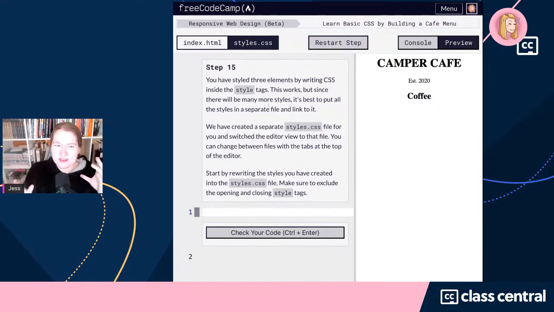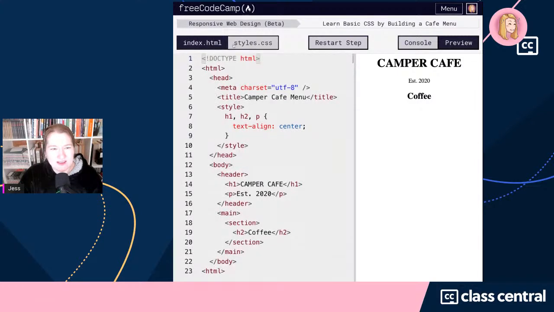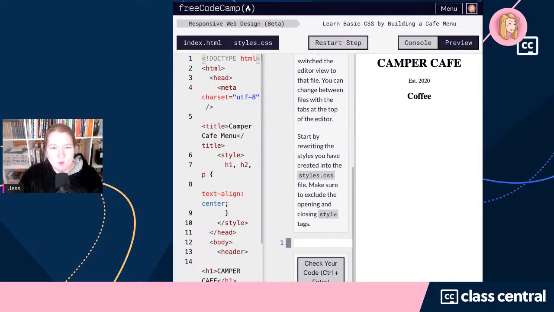We talked about this really briefly. We put our CSS inside of style tags, right? And here it's saying, cool, that works. But because the CSS code will get really long really quickly, we're going to start using it in separate files. So here's our style CSS, and here's our index.html.